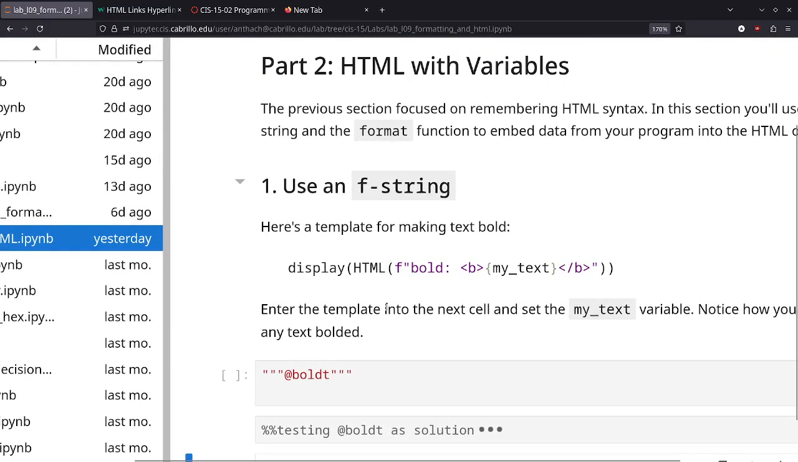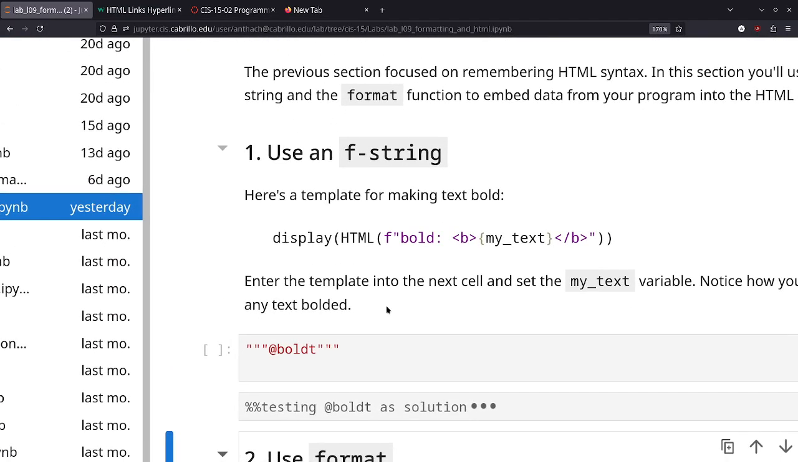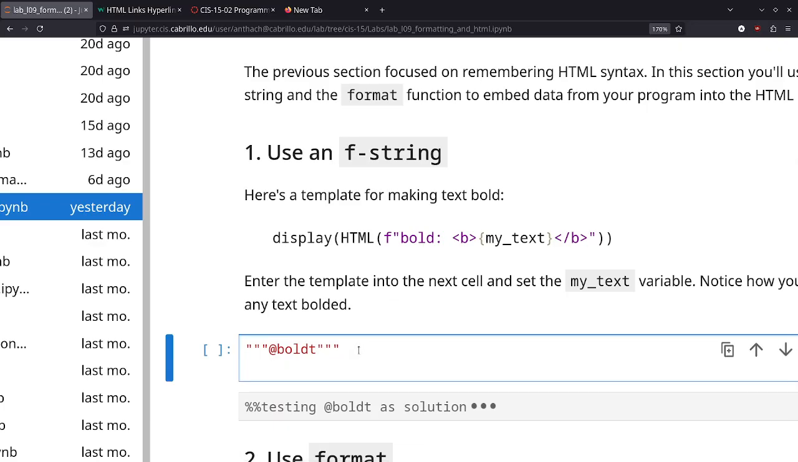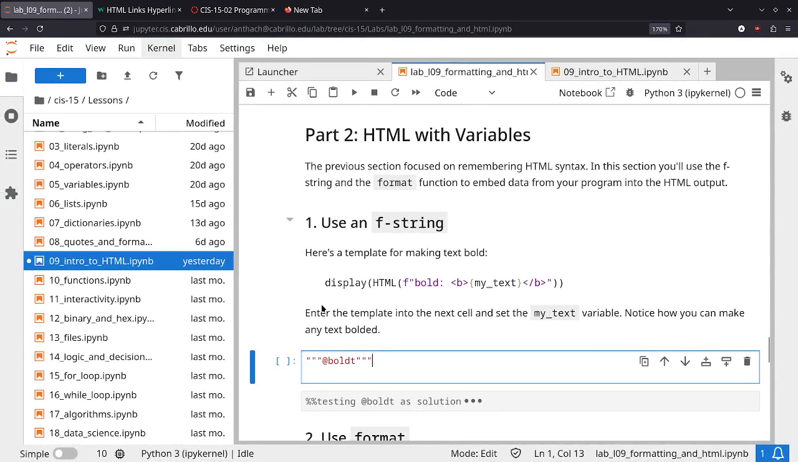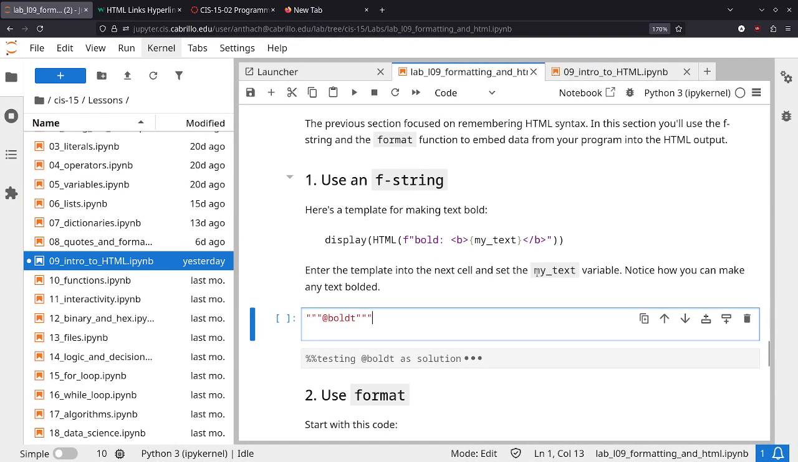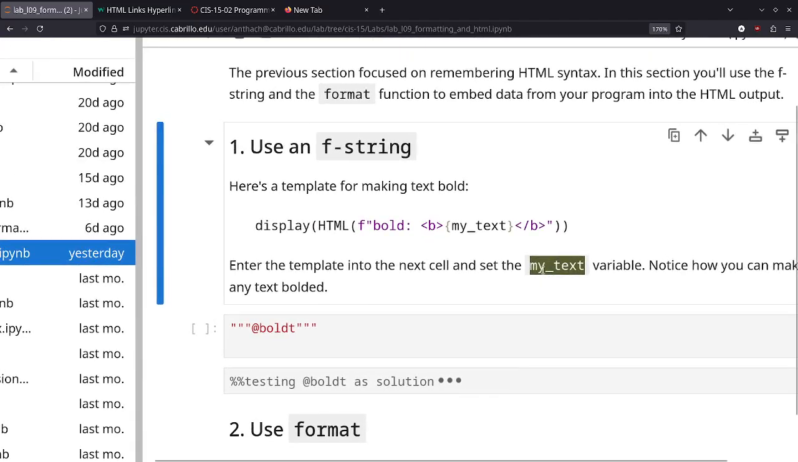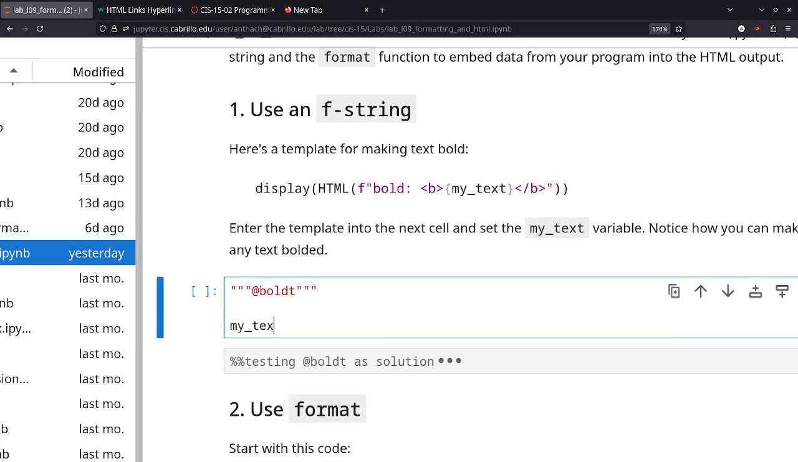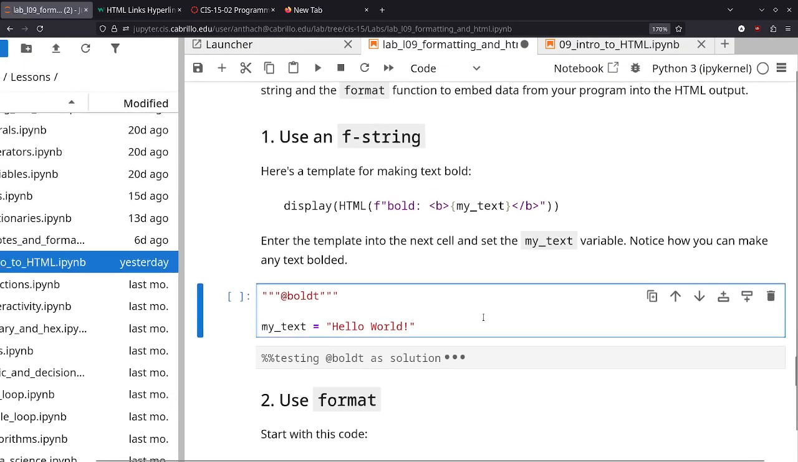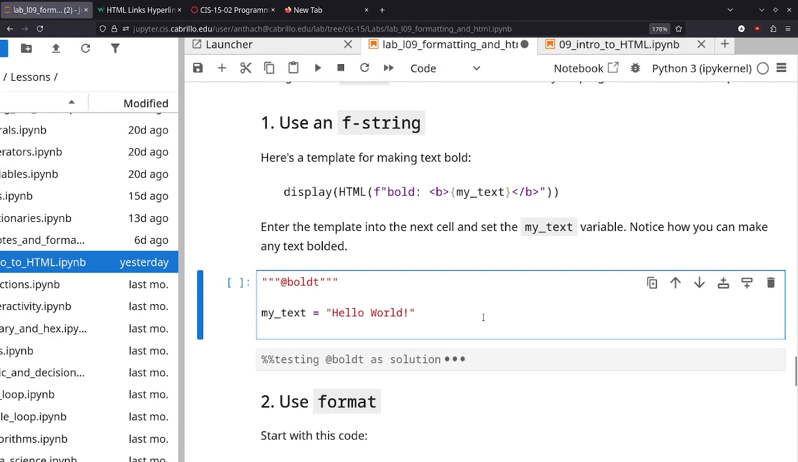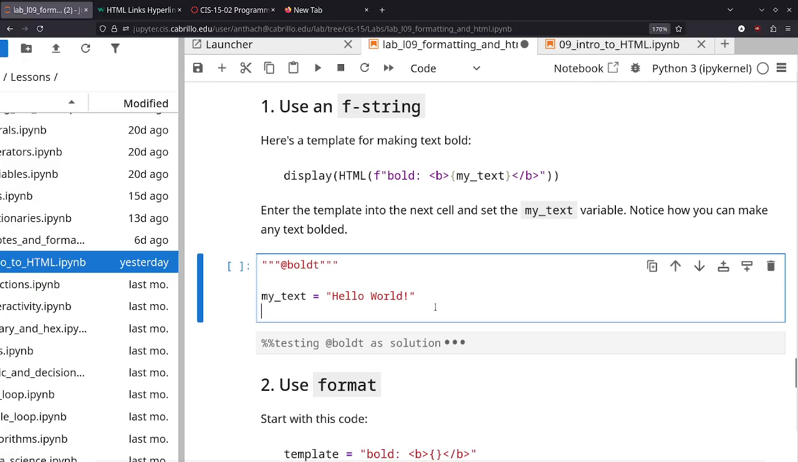Let's say I were to make a my HTML. This one right here is pretty much asking us to first set a string variable. So I'm going to go ahead and declare a string variable called my text, equal to something. It doesn't matter what it is. I'm just going to say hello world. So there you go, I declared that variable.